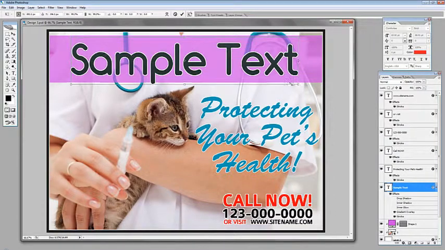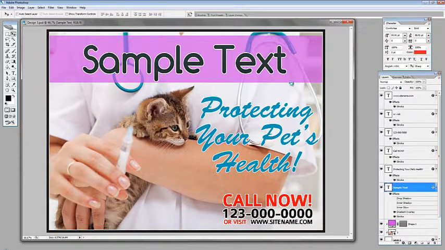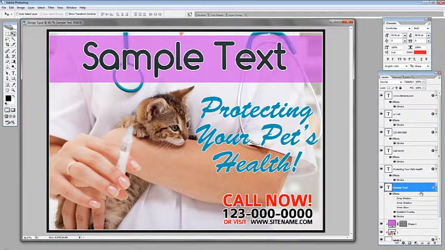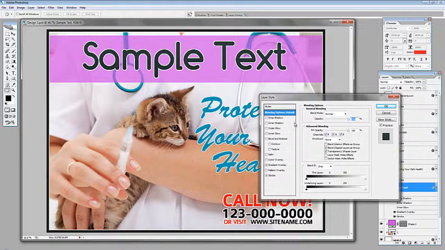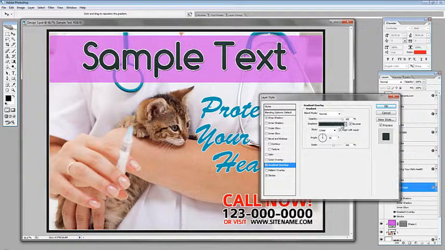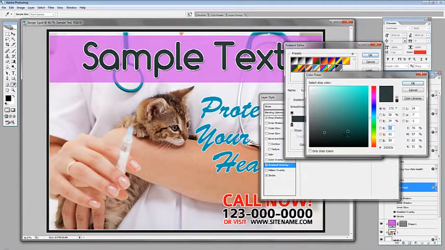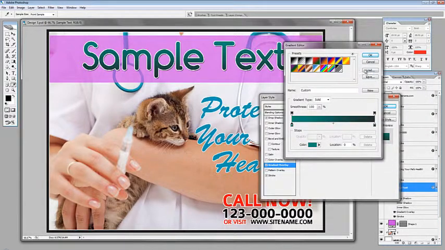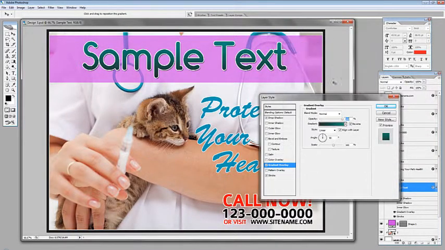Resize it by hitting Ctrl T, and we can edit the colors and styles by double clicking on the layer, adding drop shadow, for example, like so. And the gradient overlay, we'll try to change the color to something like that. Okay, just click OK when you're done.